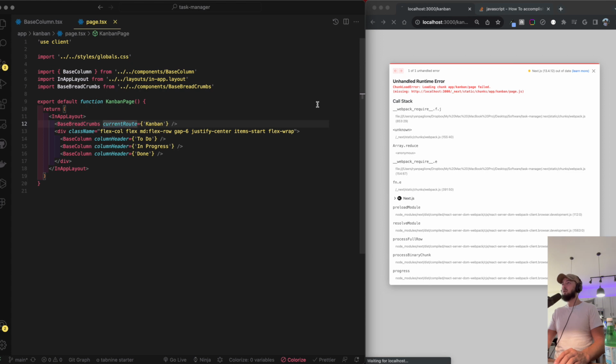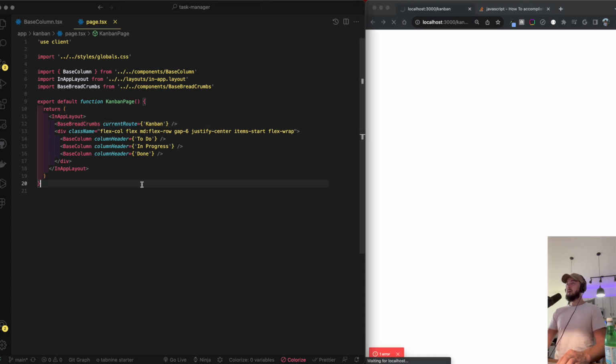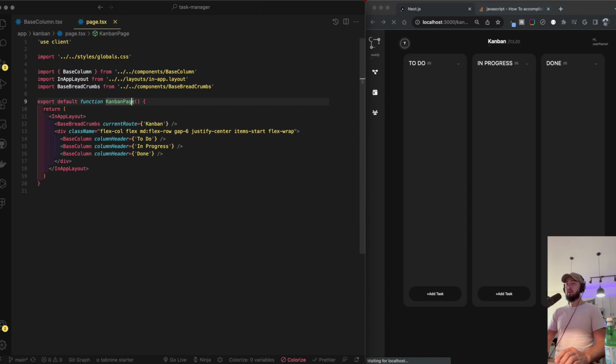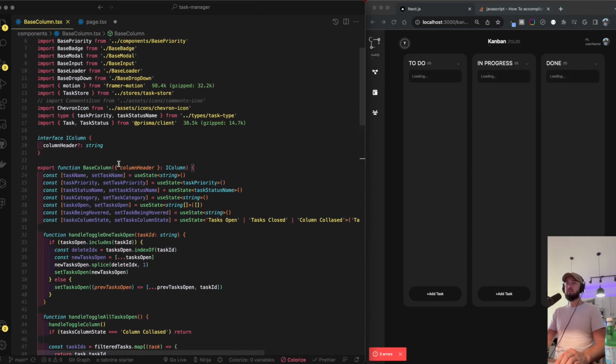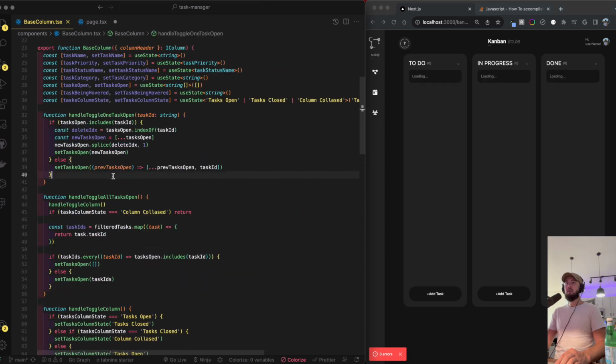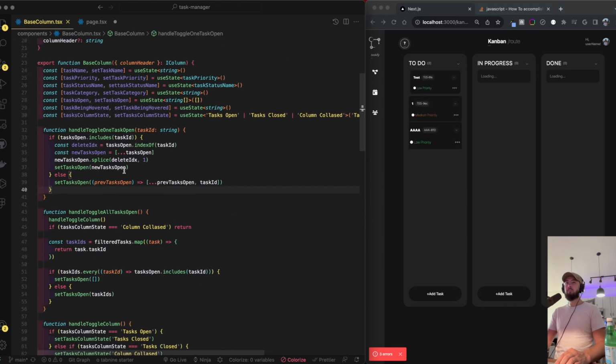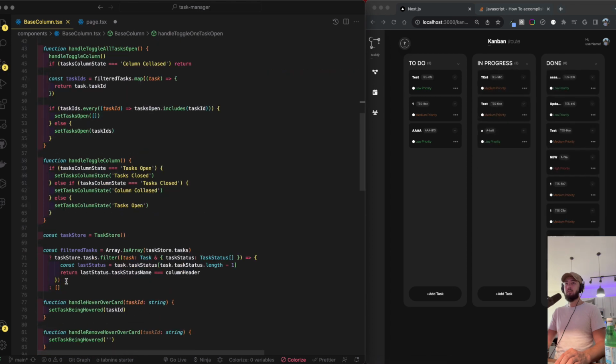Okay, so let's see. Kanban page had some sort of error on it. I'm sure it was just because we were playing around. And we ultimately want to pull out the filtered tasks. Where are they? Here's our handle toggle. Here's our filtered task right here. I think we want to pull this out and pass it in. But I'm trying to think how to filter the task per the column.